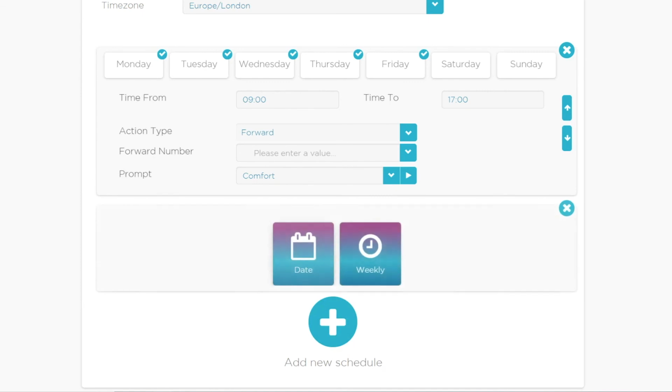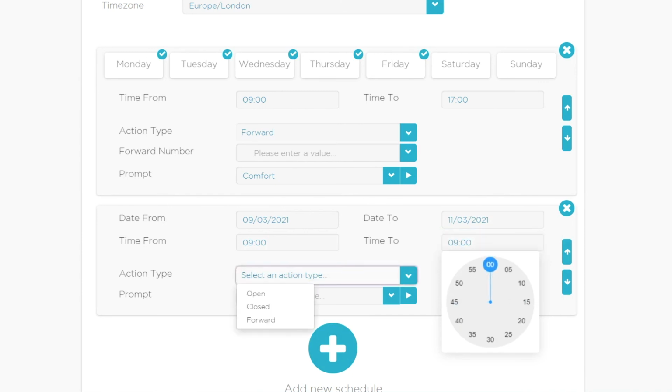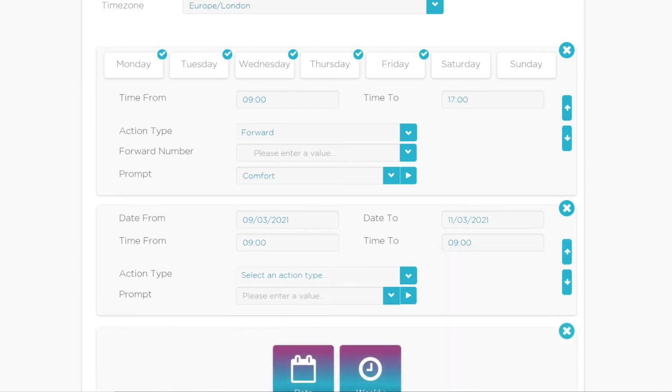The other time schedule we have is by date, used for holiday periods. So select the date and time you'd like it to start and finish, and then you have the three same action types available. Open, closed and forward. Once you're happy with your time schedules, simply click Save.